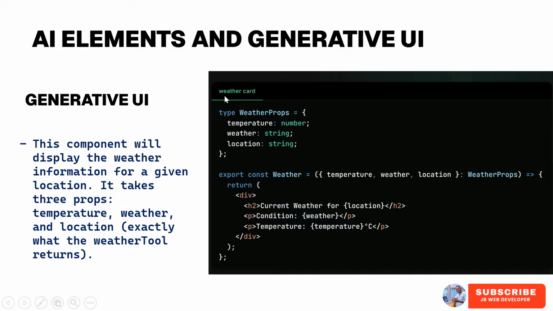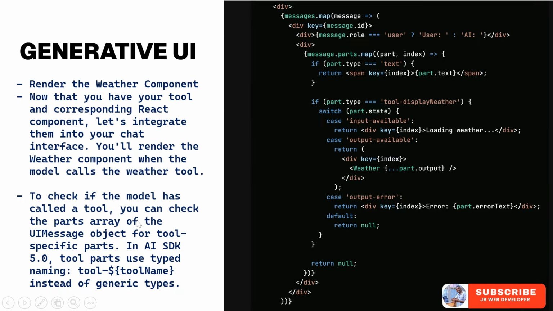You go ahead and build your weather card, and this card returns the temperature, weather, location, and all that. You can see how it receives this data. This component will display the weather information for a given location. It takes three props: temperature, weather, and location. And then the generative UI, as I said, renders the weather component.